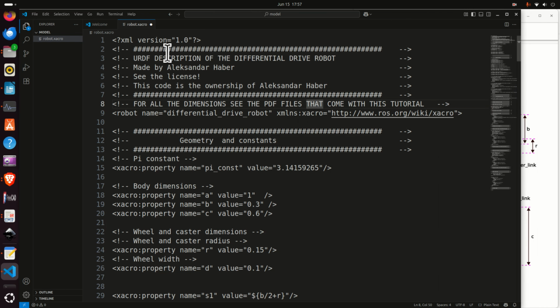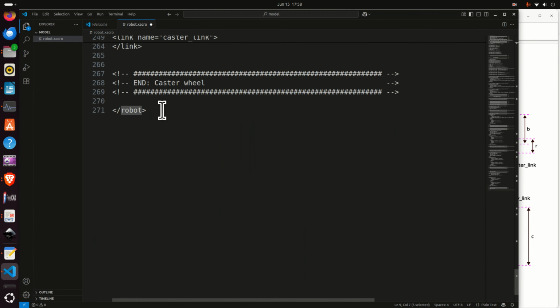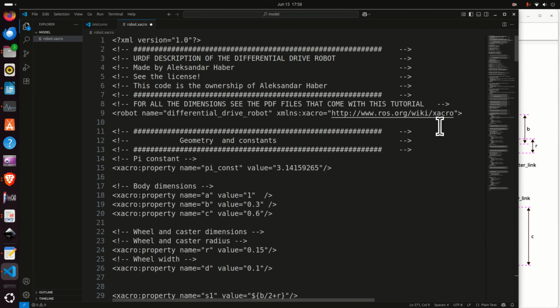Any XML file that defines the robot geometry should start with this tag. Then, this is how we write comments. We start the comment tag like this and we end it like this, and this is a comment as well as this line, this line, this line, until line number 9. Line number 9 defines the robot tag. We start the robot tag over here, and at the end of the file we have to end the robot tag. Let me show you that over here. Don't worry, this file looks like it has 271 lines, however, maybe even more than half of the lines are comments. So let's go back at the top and let's proceed further.